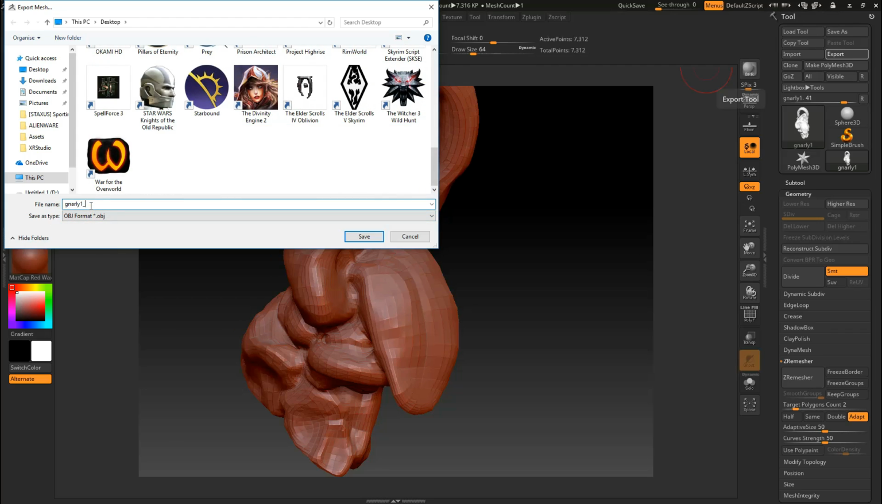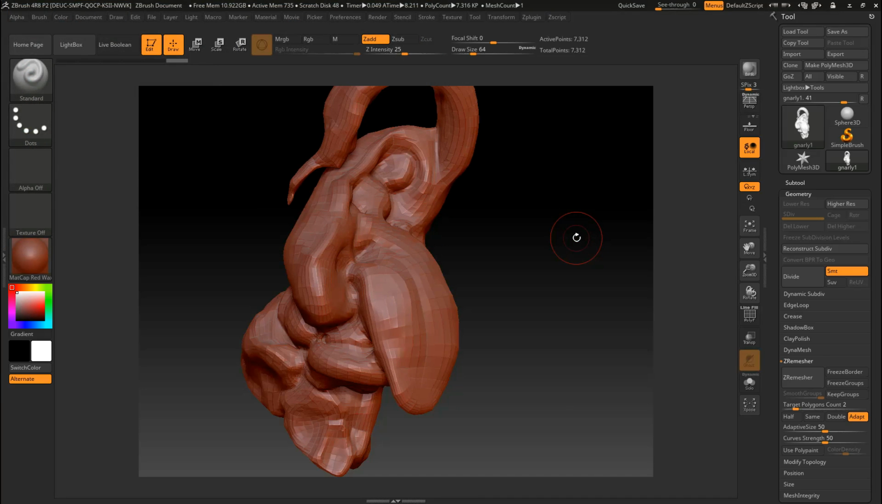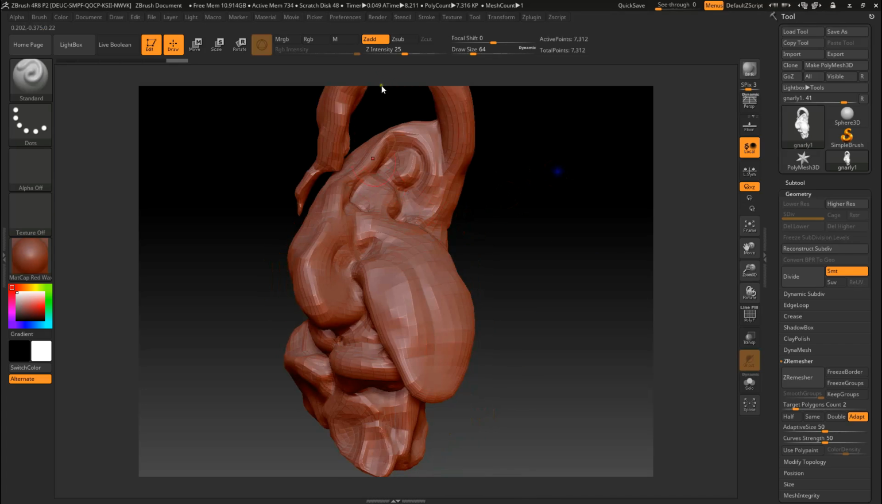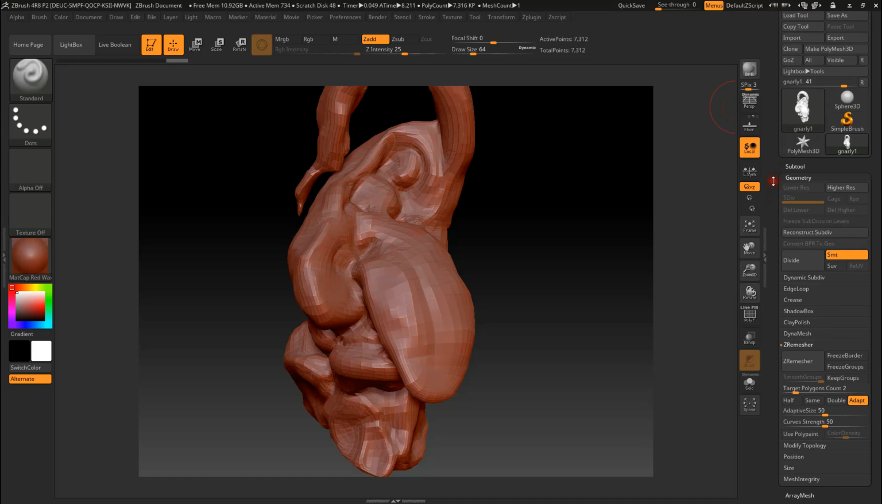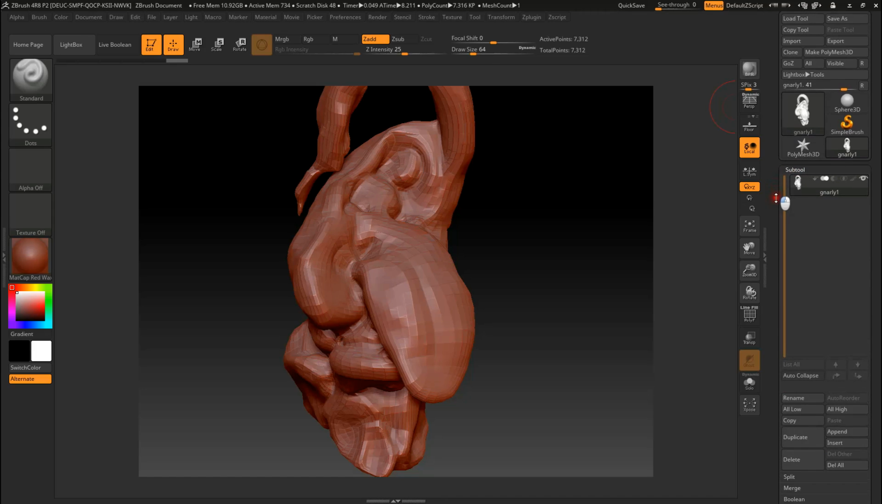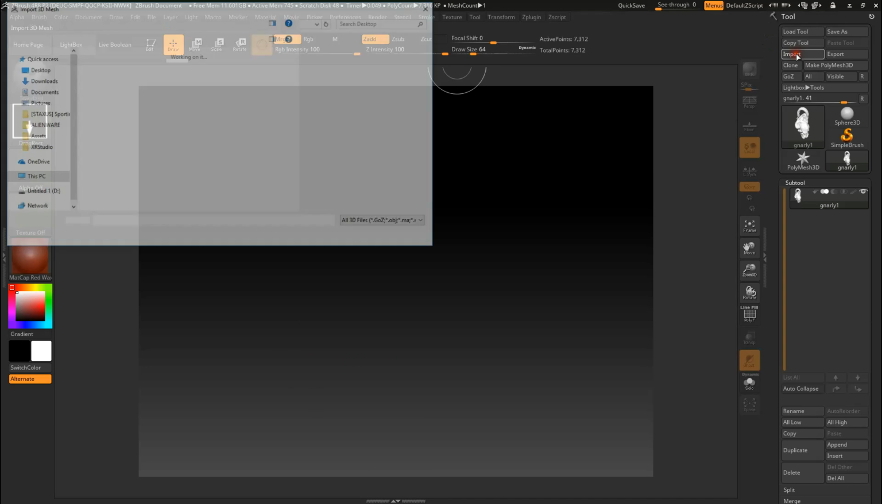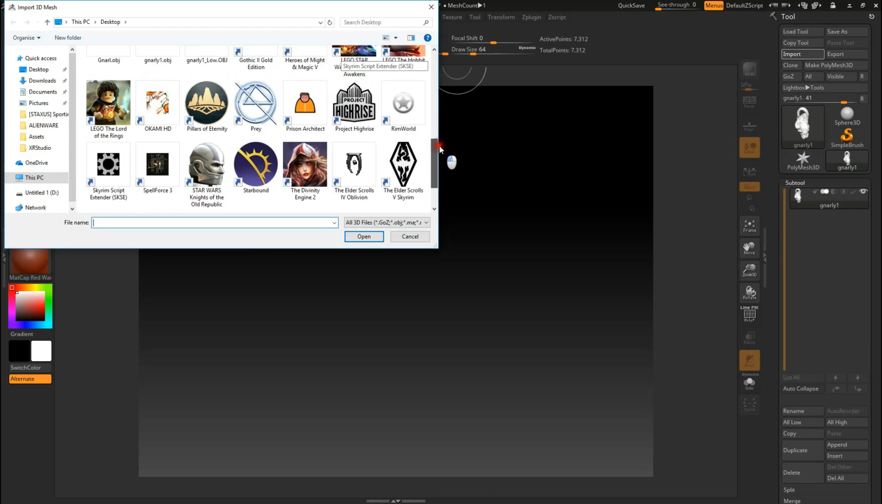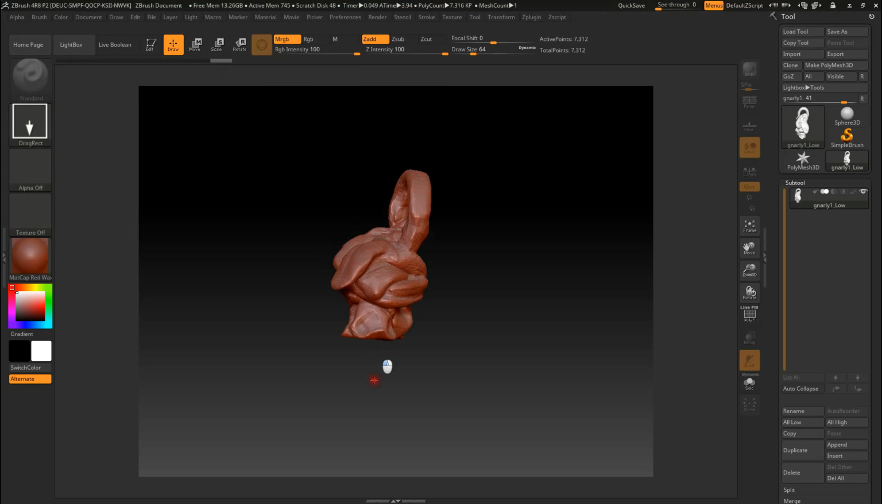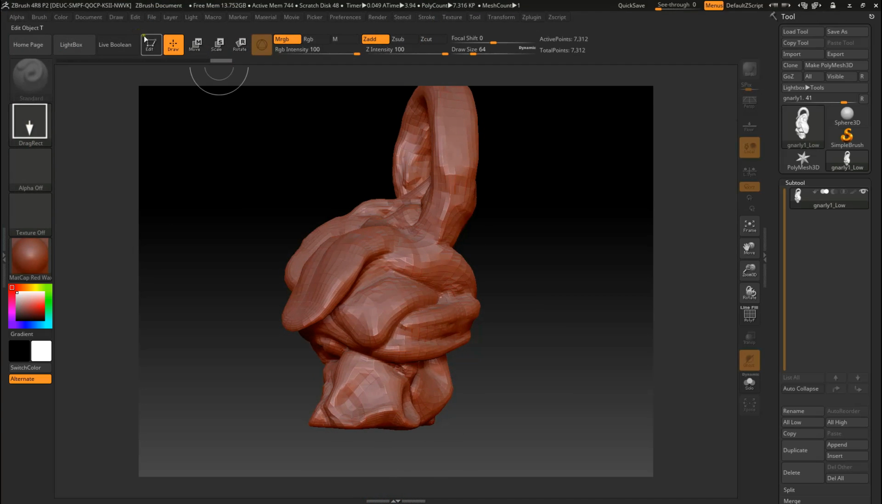I'm going to call it gnarly low. The reason I've exported that now is so that it bakes it out as a complete OBJ in case there's any other layers of detail in the data that I don't want anymore. So I'm going to clear the canvas by getting out of edit mode and going like that. I'm going to import the one I just saved out as an object, and then go back into edit.